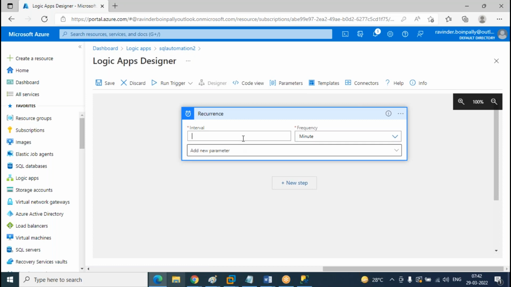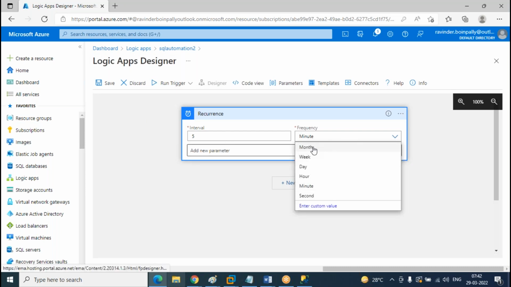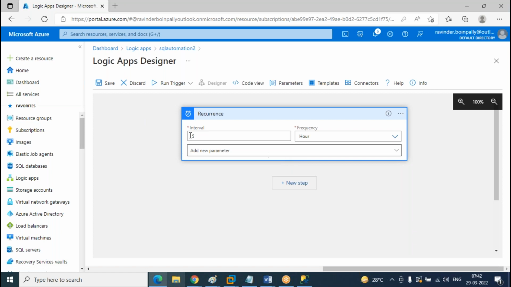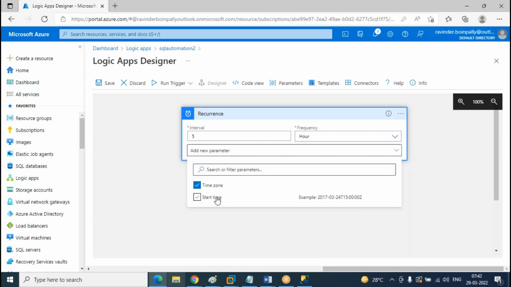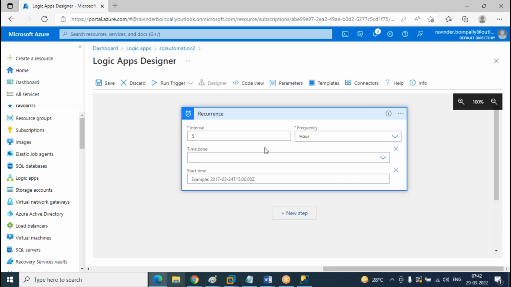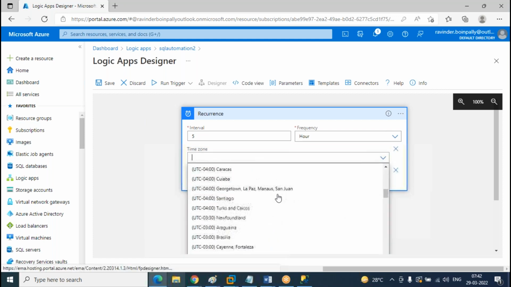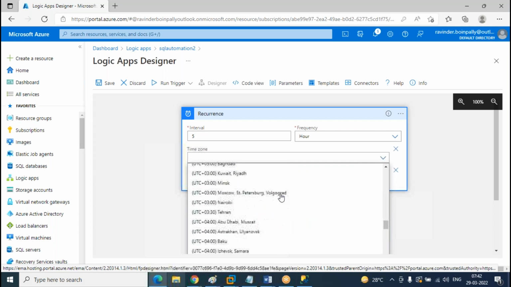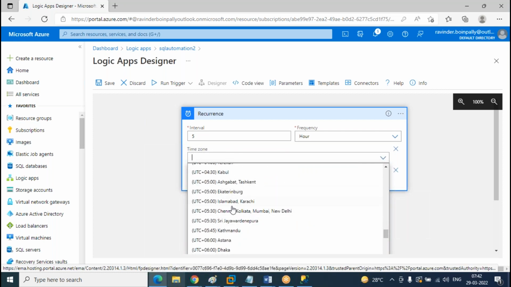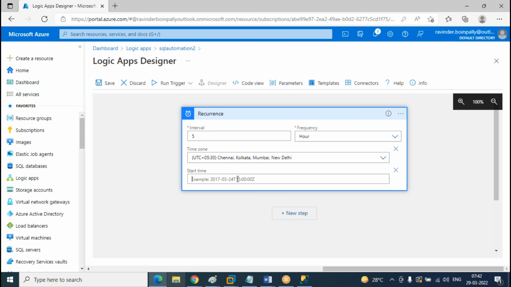Recurrence every day or every 1 hour, every 5 hours. You can go with the month, week, day, hour; every 5 hours it has to run. And time zone, start time, both. You can select the time zone where your client is sitting, in fact. All time zones are here. Give the year, month, date, and time to AM, and then next.